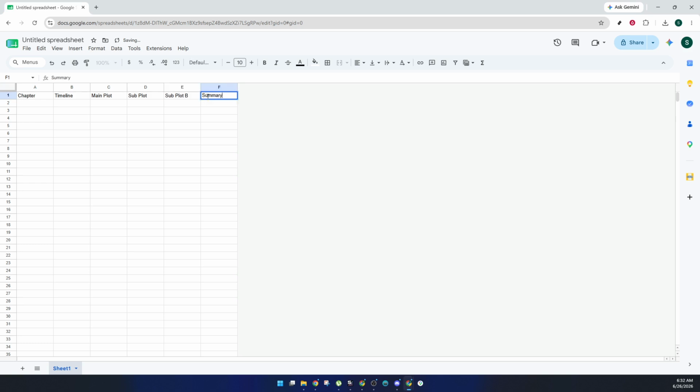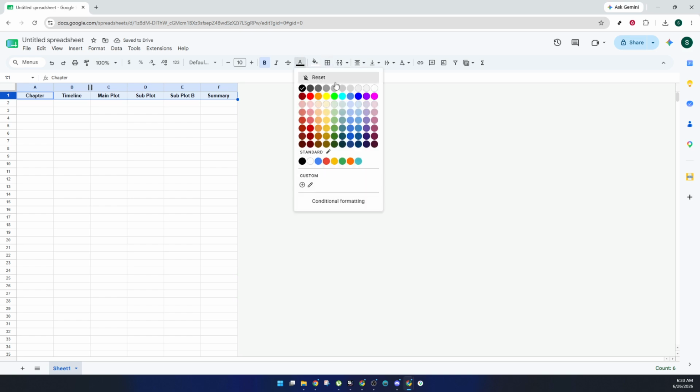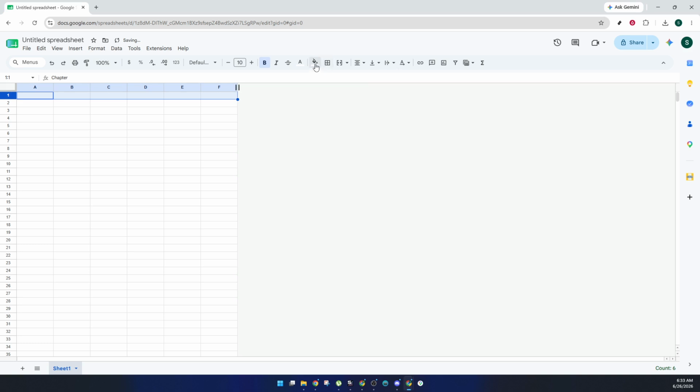Now that we have our structure, let's beautify our grid for better visibility. Start by selecting the first row and making all the text bold. This will make your headers stand out. Next, align the text to the center. This simple adjustment will give your plot grid a cleaner look. Then, change the text color to white and fill the background color to black. This contrast will enhance readability and ensure a better viewing experience.